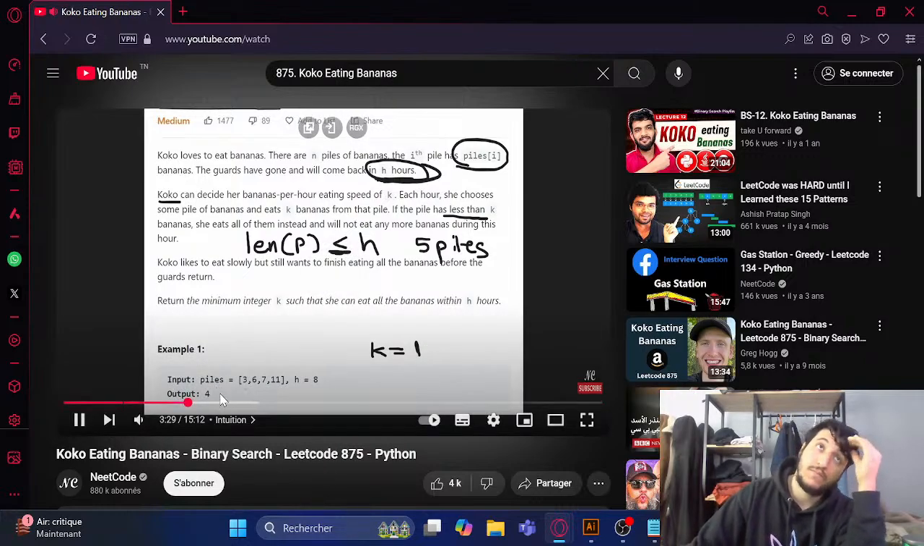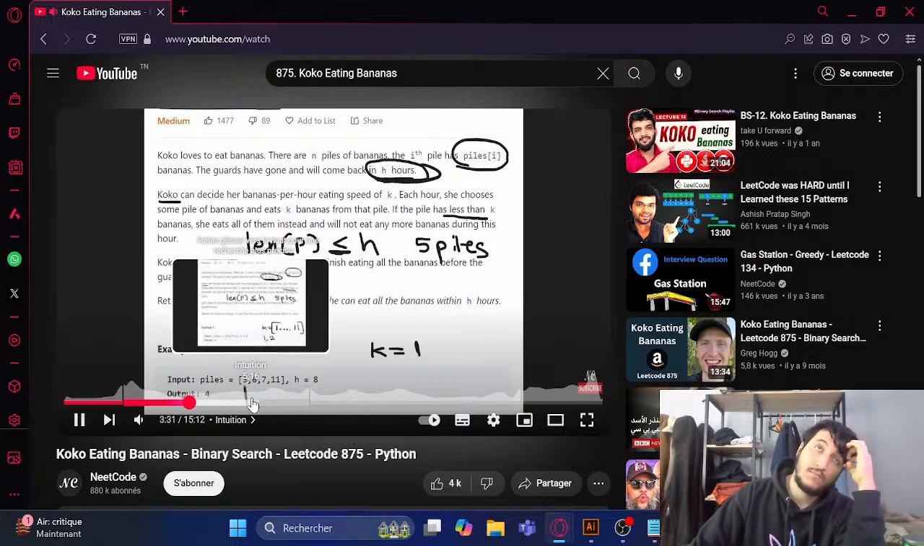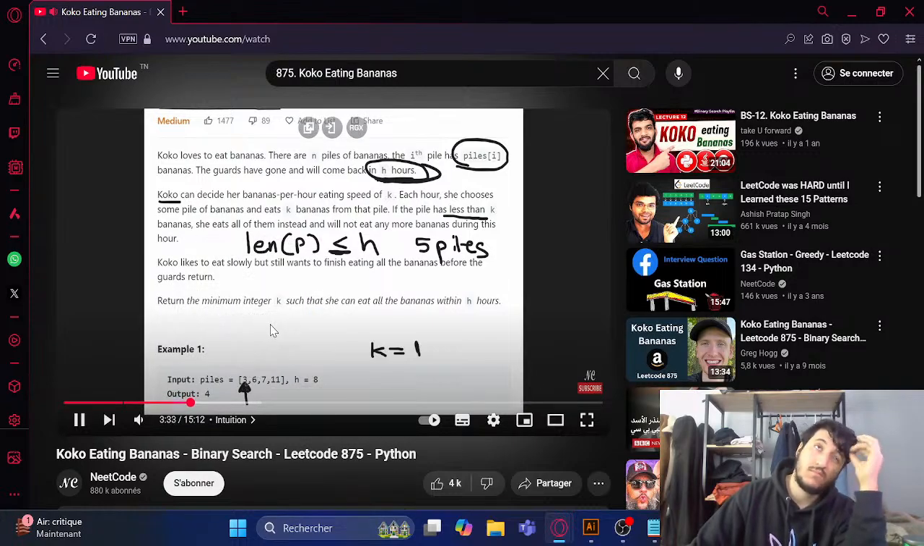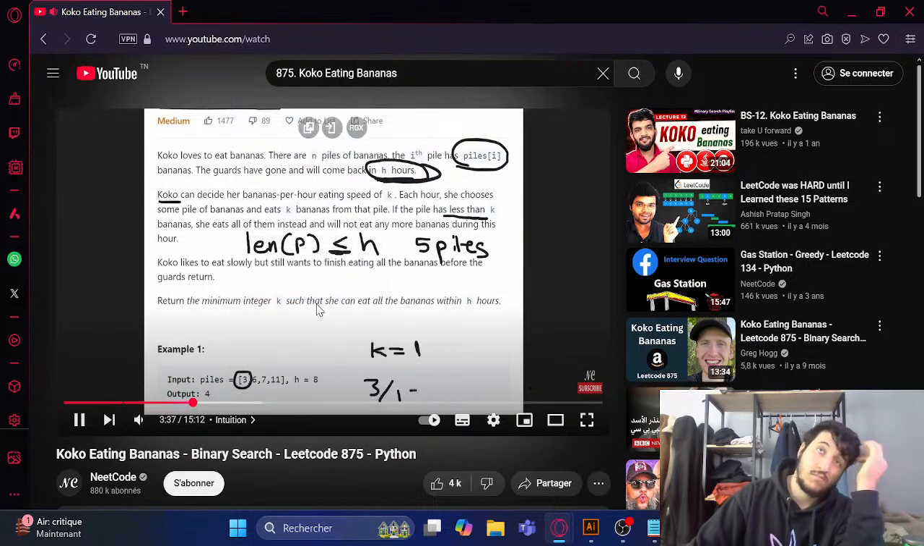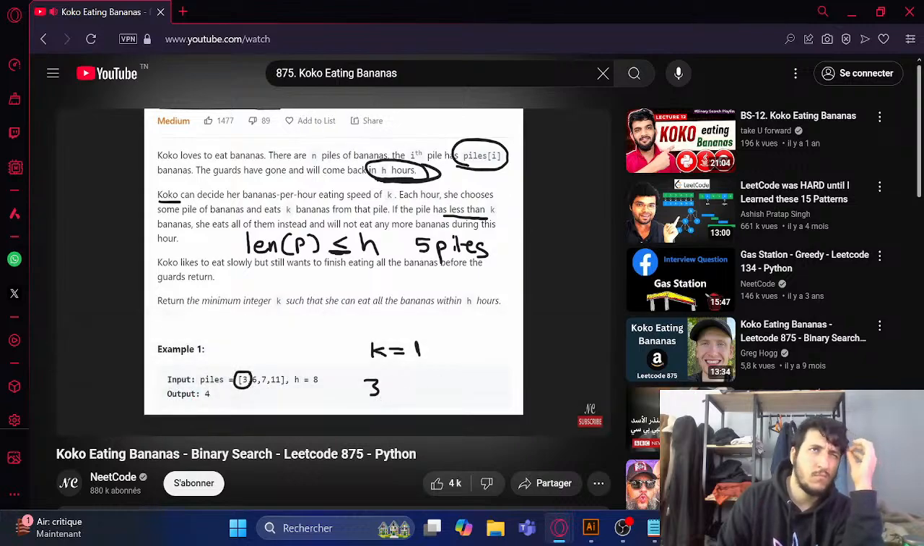Can we eat all piles in 8 hours then? Well, it will take us 3 hours to eat the first pile, right? 3 divided by 1, which is our k, is going to be 3 hours to eat this first pile. And to eat the second pile is going to be even more. That's going to be 6 hours, right? 6 divided by 1, 6 hours. So far we already have 9 hours, and we haven't even eaten the entire number of piles. So therefore, k equals 1 is not going to work.